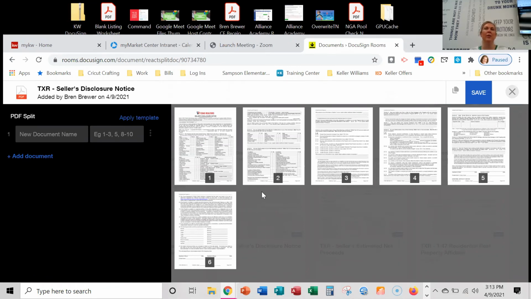No more printing to PDF pages 1 and 2, printing to PDF pages 3 and 4, trying to split them up. You can split them up.